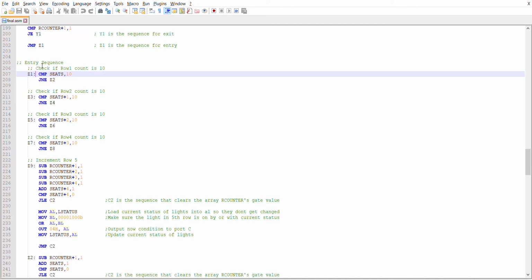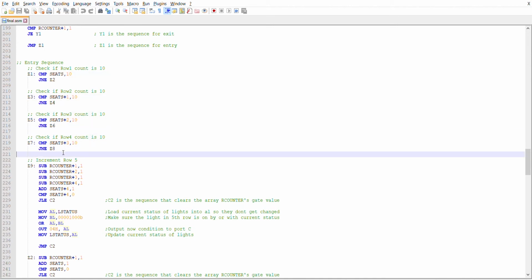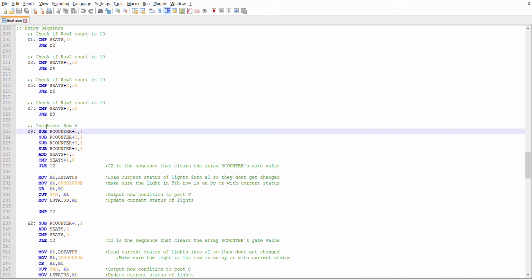So this is the part where we check if the seat count is full. We're basically checking if the seats array's 0th index, row 1, is full. If the seats array's first value is 10, that means row 1 is full, so you can't sit there. Same goes for row 2, row 3, and row 4. Now again, I told you that we don't check for full in row 5 because we assume that no more than 50 people enter the auditorium, and so we just get here.